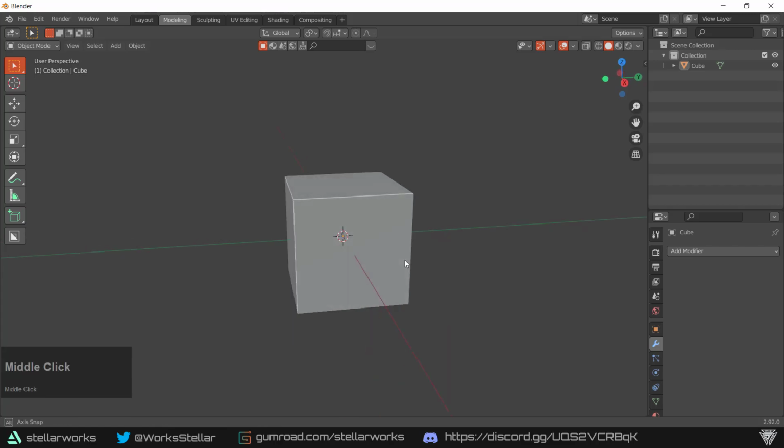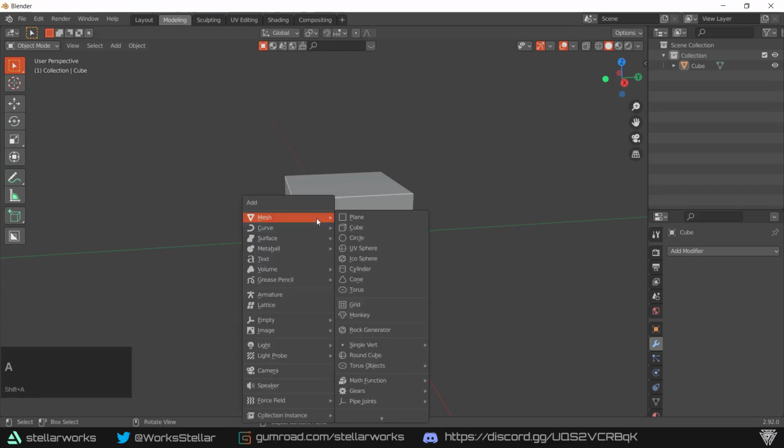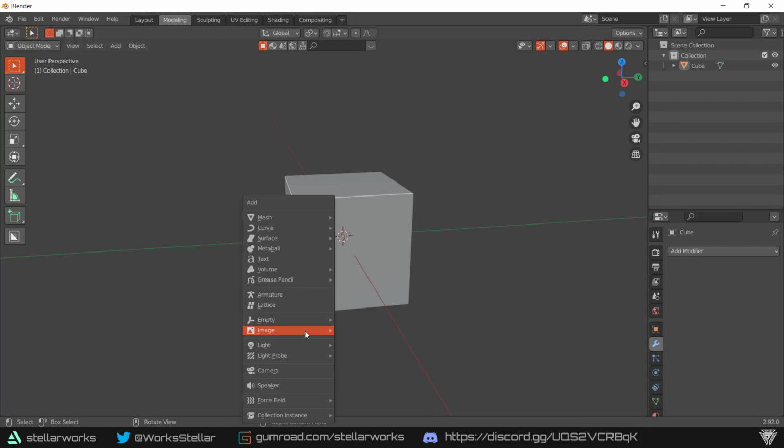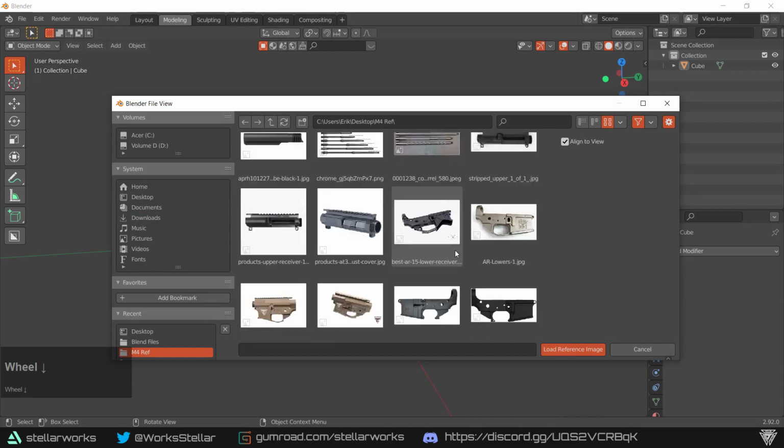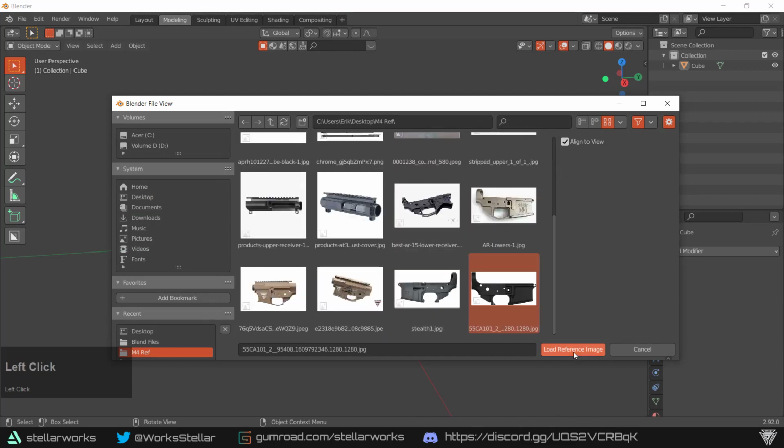So, let us begin by going ahead and loading in our reference image that we're going to need for the lower. So I'm going to go Shift A, Image Reference, and then I'm going to go to the M4 reference that I have here, and just pick my lower receiver.